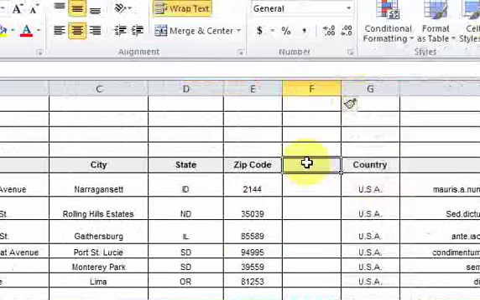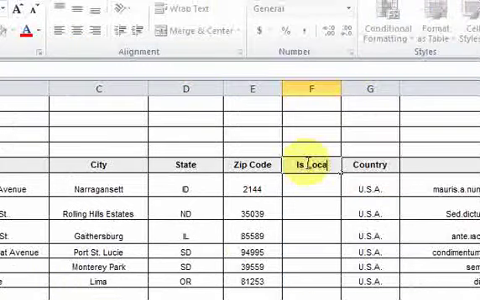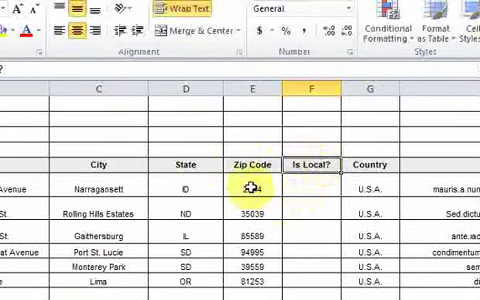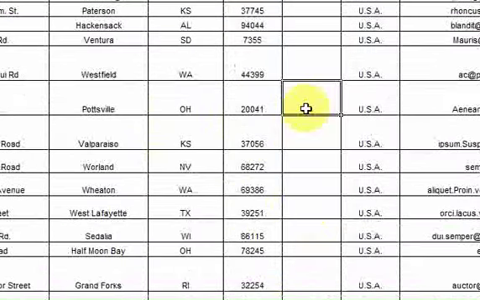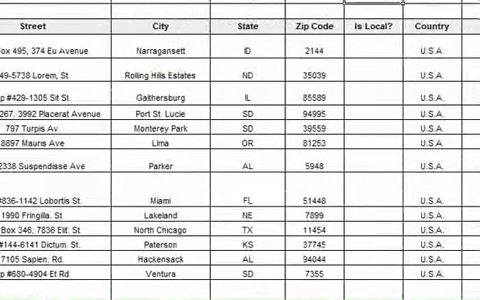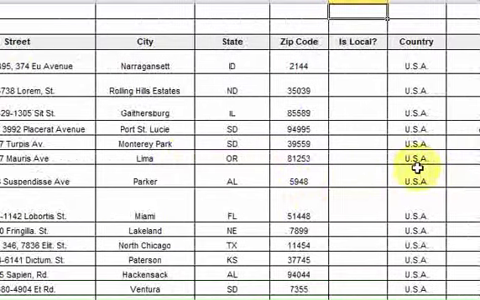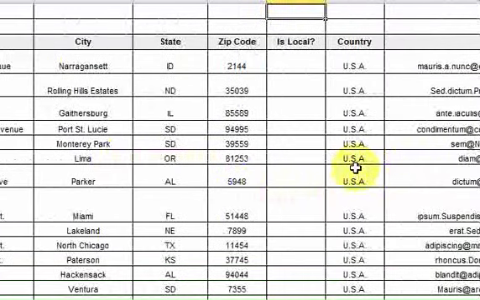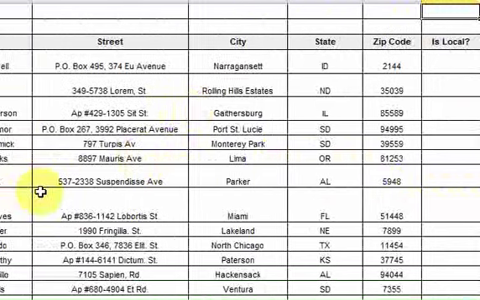Let's insert a column, and let's say you want a column to say is local. Now that's a question, but that's the name of the column. And you want a yes in this column if the person here in this name column lives in Florida. So how would you do that? Well, you would use a Vlookup function. It's a very common way of doing that.